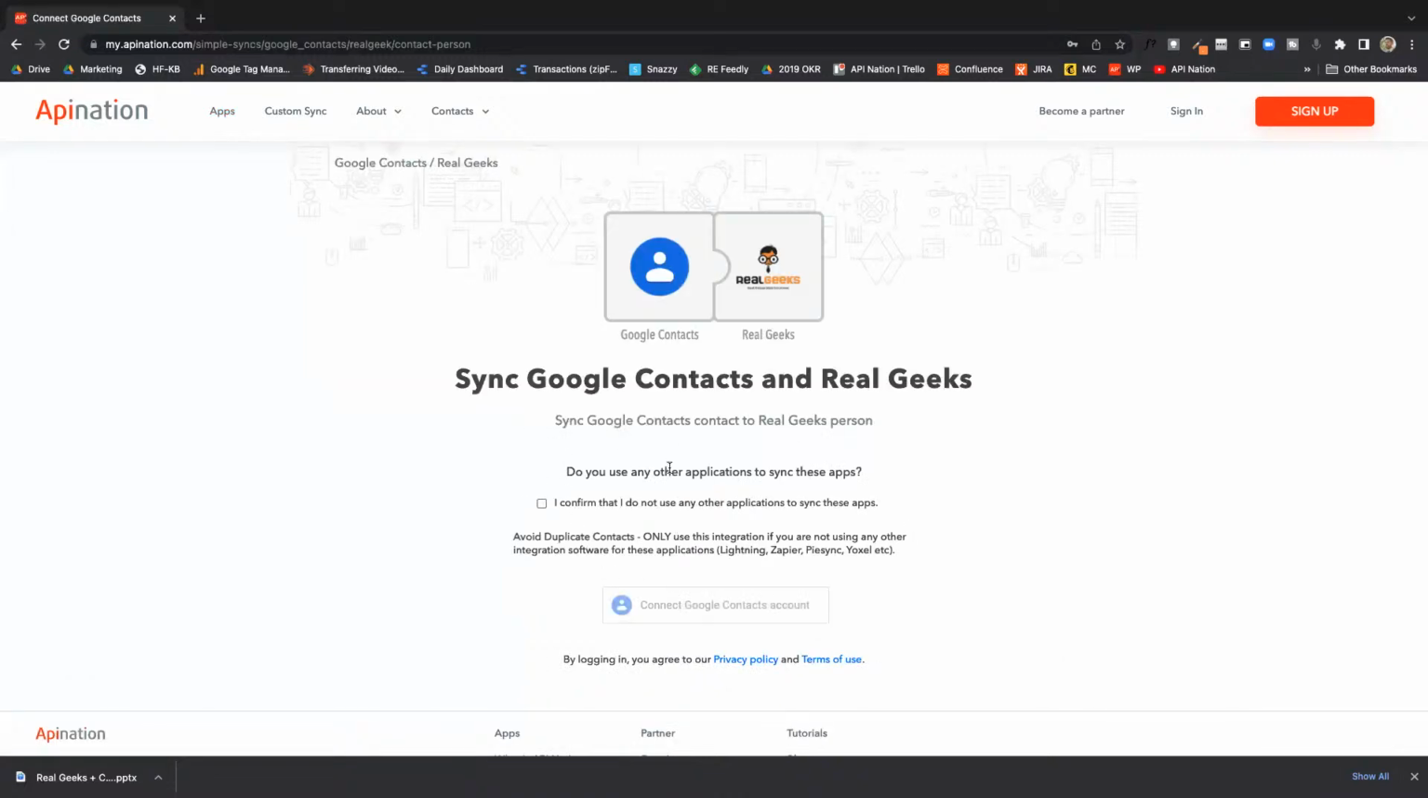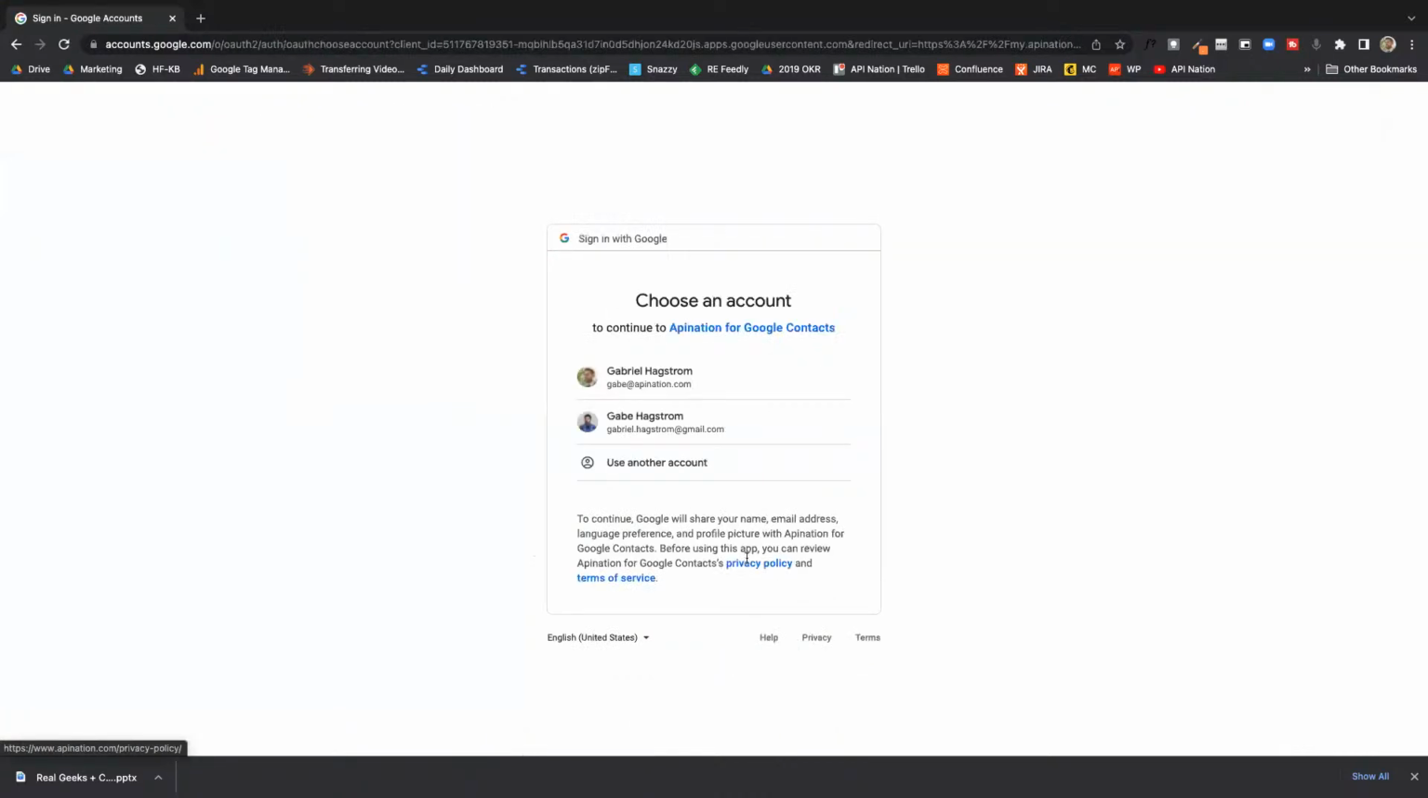The first step is just connecting Google Contacts. Then we're going to confirm we're not using any other apps to sync these contacts across to Real Geeks. If you're currently using another platform, just hop out real quick, go pause it or turn it off. We don't want too many cooks in the kitchen sending contacts into Real Geeks. You might get some duplicates that way. And if you get to this point and you have no idea what this is talking about, that's probably a good sign you don't have anything syncing over. So just click that button.